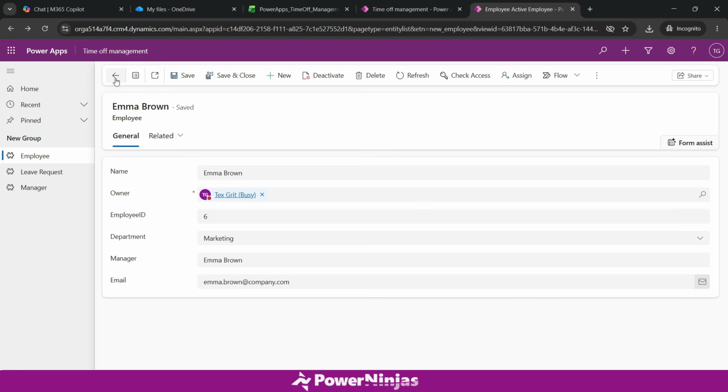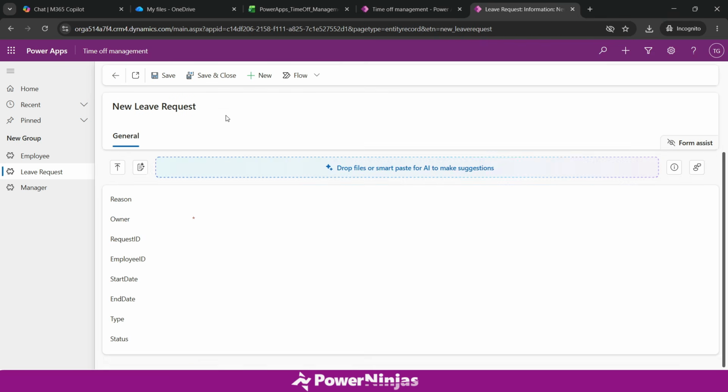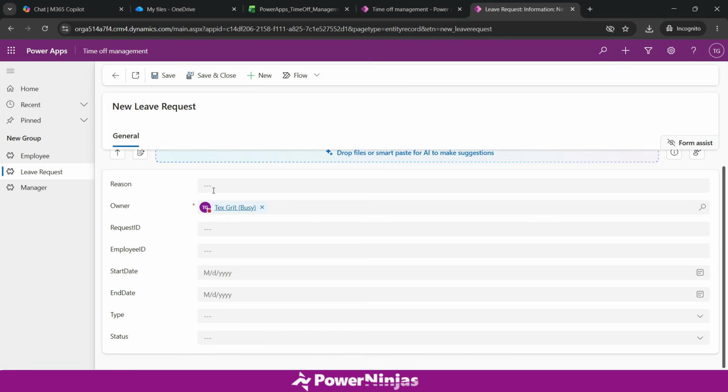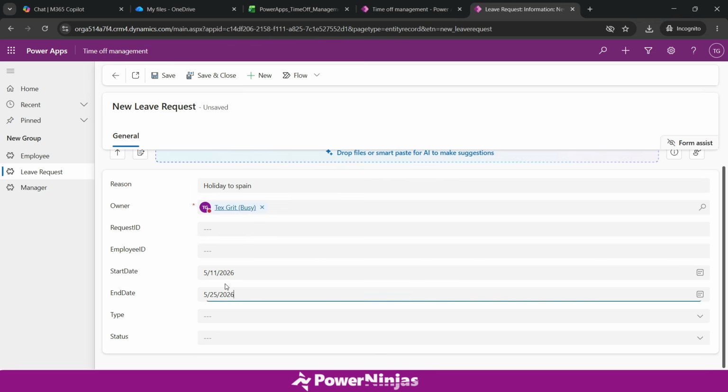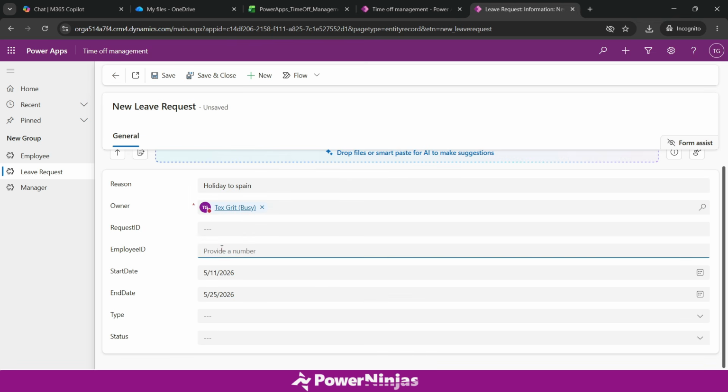Now let's create a new leave request. Click New at the top. Now we can start filling in the fields. Choose a request type. Select start and end dates. Add a reason. And finally choose an employee. Now at first glance, this already works pretty well. But there's one important thing to notice.